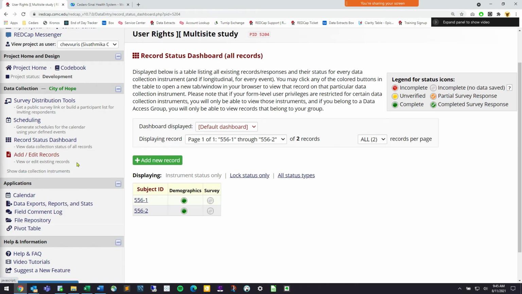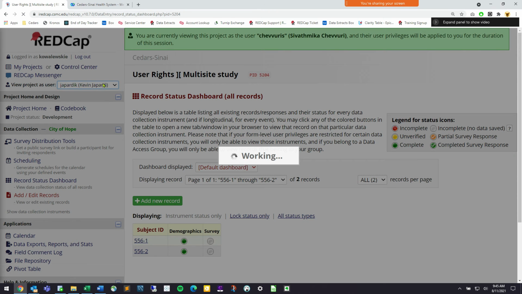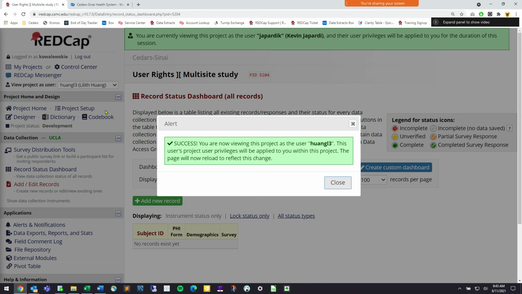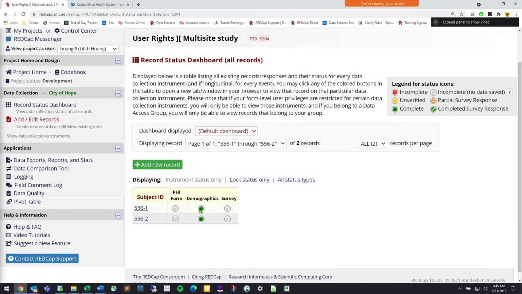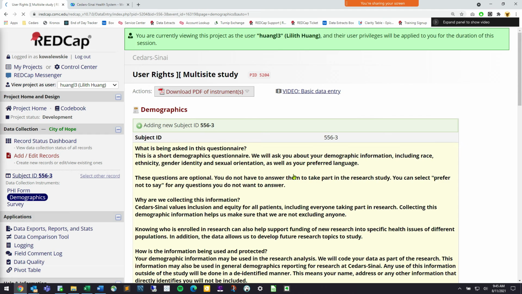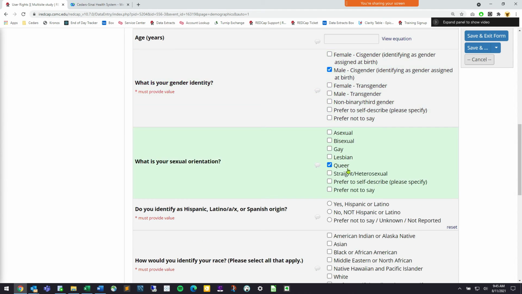Now, for example, if I switch over to our other user who was part of City of Hope, I think it was Kevin. No, he was UCLA. I think it was Lilith then. I think that was City of Hope. Okay, yeah, so City of Hope here. I'm now being Lilith, or pretending to be Lilith, and I see that I can see my two patients. I can add a new participant in there, so let me add a new person. Okay.